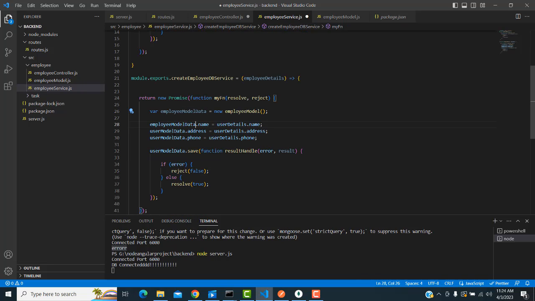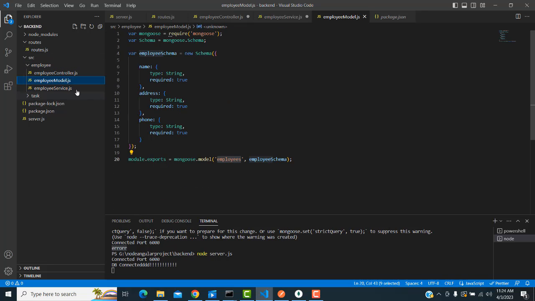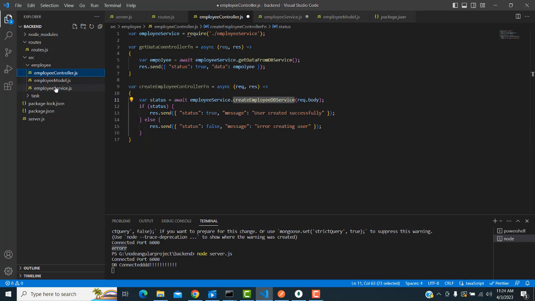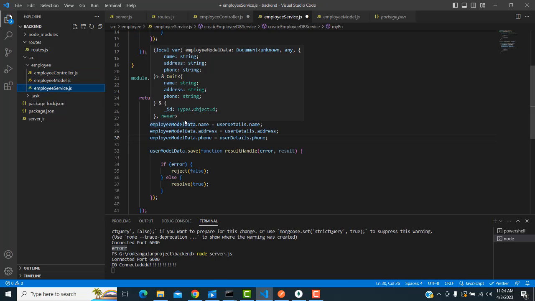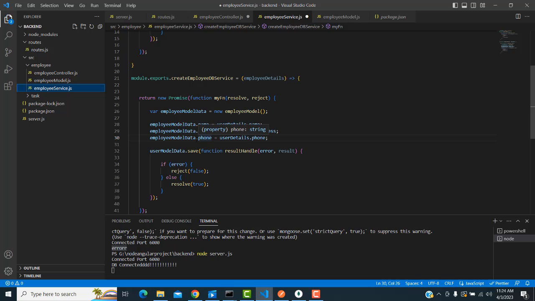We have to call the name, address, and phone. Here you can see the schema you have created: name, address, phone number. The same thing here, you have created name, address, phone number. This is also in the backend. And this is your form values, and here are the database values also.